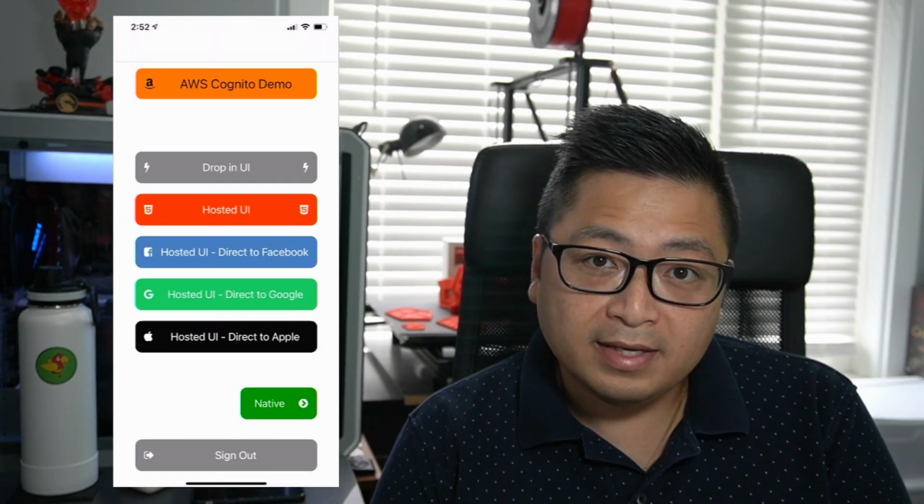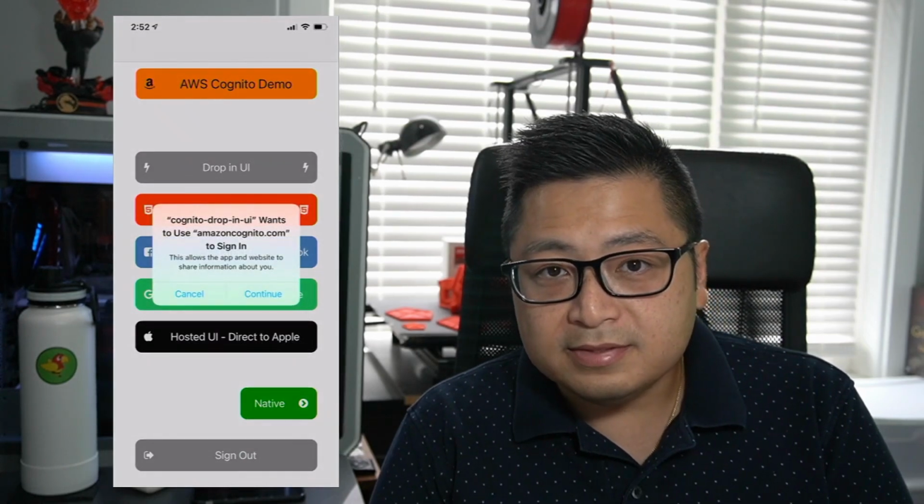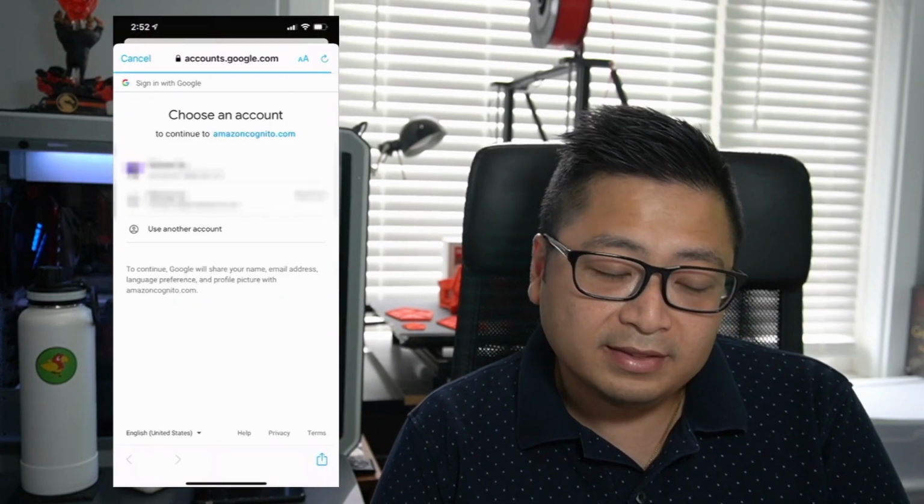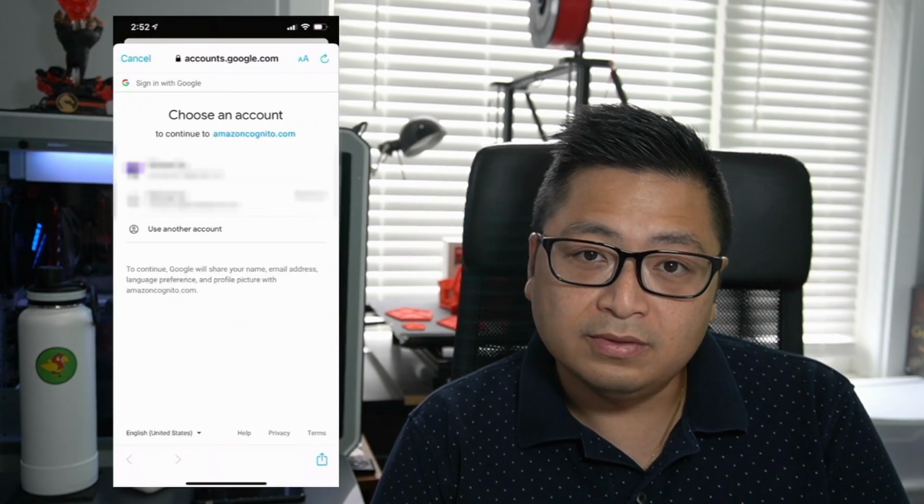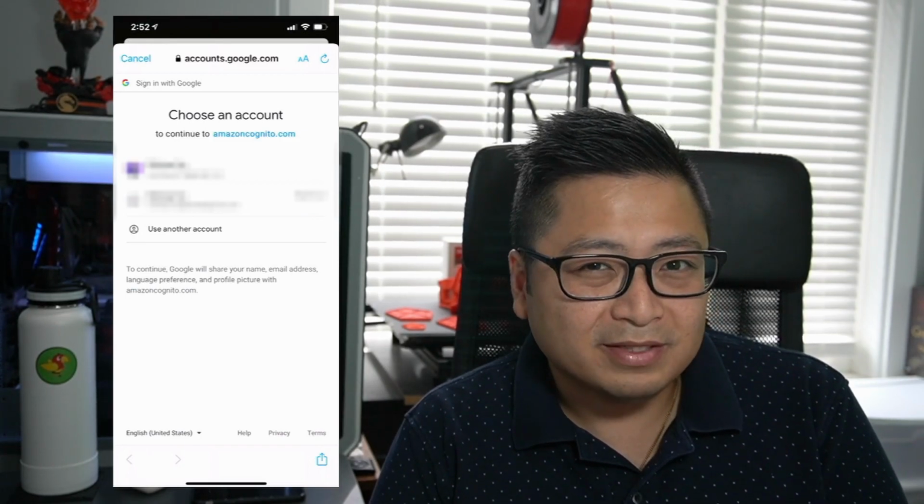Clicking on the hosted UI and going direct to Google provides a similar experience where you'll still see the prompt to go to amazoncognito.com. But when you click continue, you will land directly on the sign in with Google website, which is familiar to your users and shouldn't be that big of a deal.